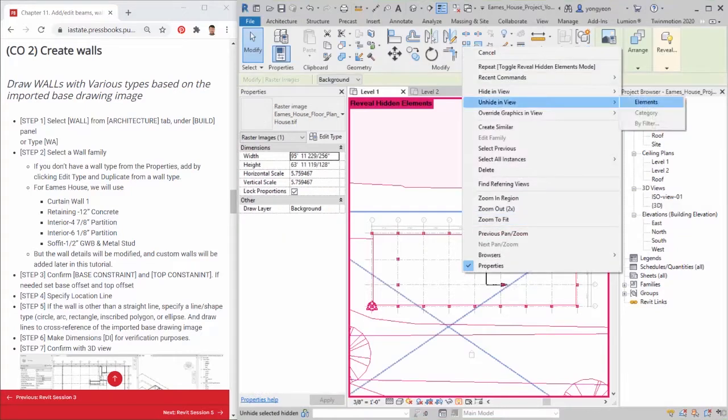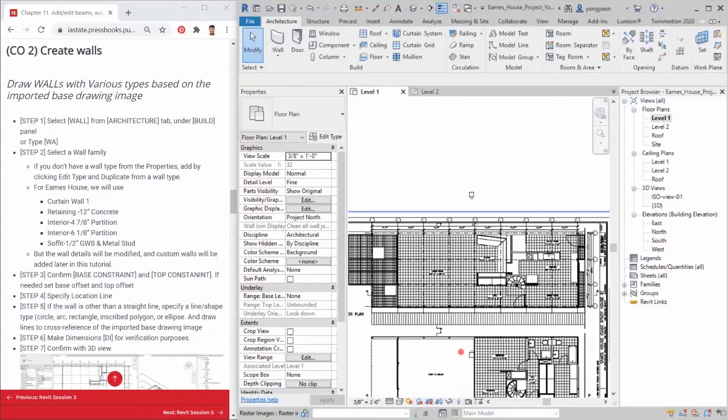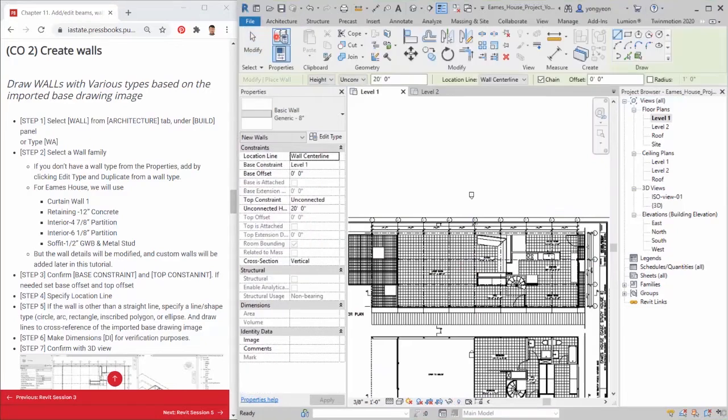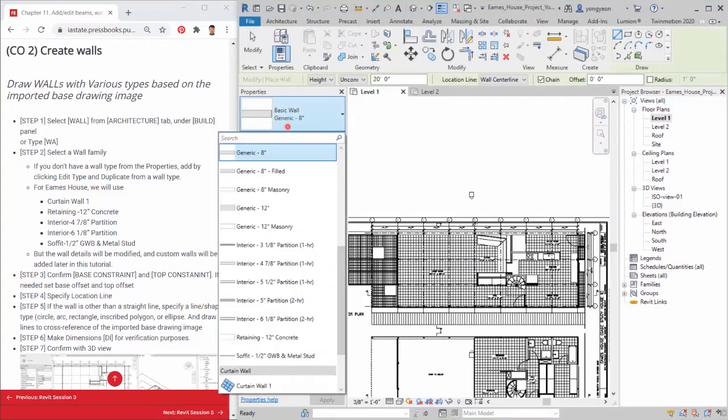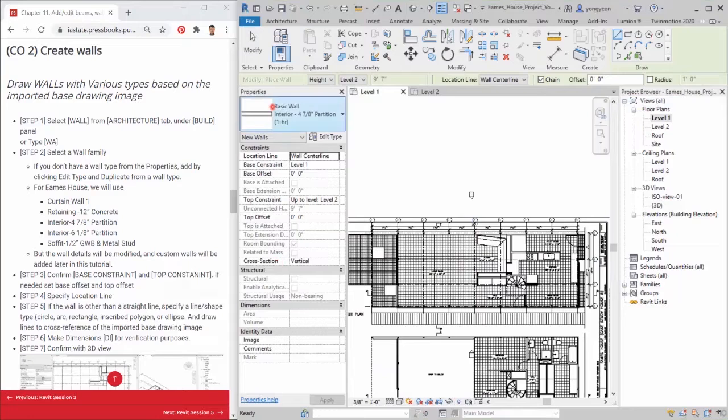Step 1. Select Wall from the Architecture tab, under the Build panel, or type WA. Step 2. Select a wall family. If you do not have a wall type in the properties, add one by clicking Edit Type and duplicating from a wall type.